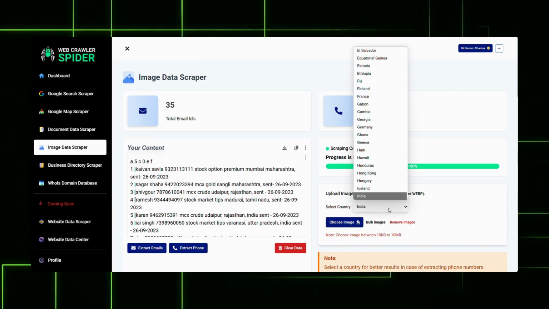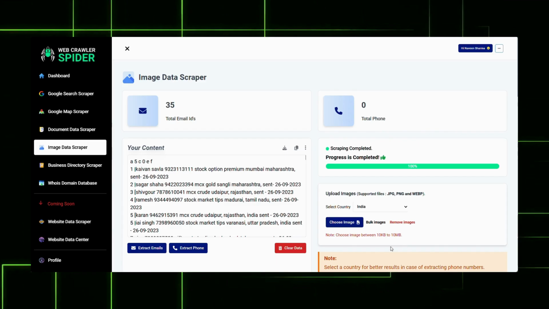you can also extract phone numbers. To extract phone numbers, first you need to select the country and click on extract phone numbers. You will get the phone numbers.